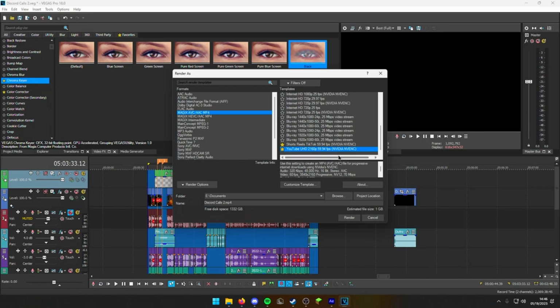Again, this works on really any version of Vegas, and for me, these are the best settings to use at 4K. The videos will look super crisp, they'll look really good, and they'll render pretty quickly.